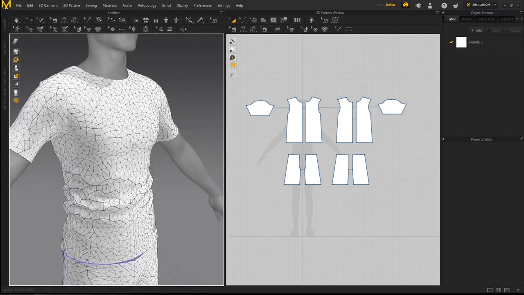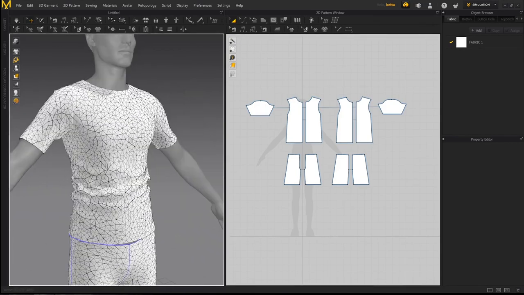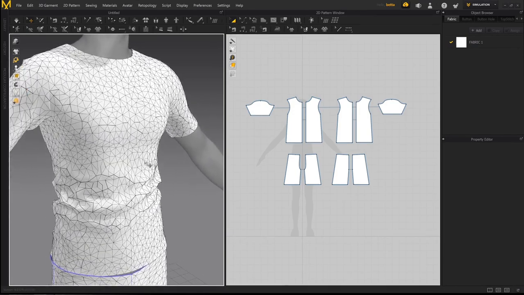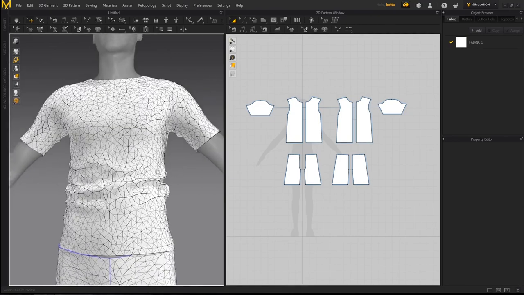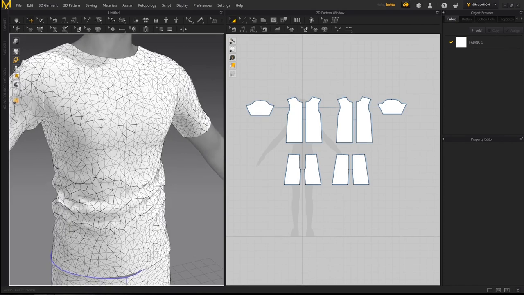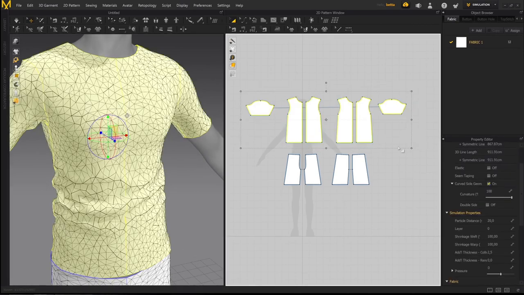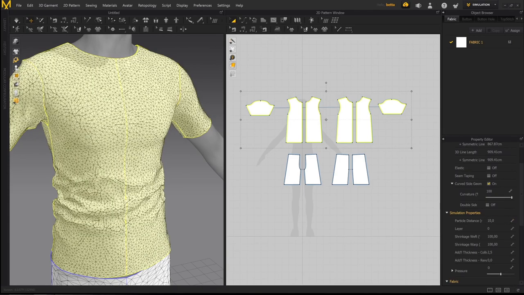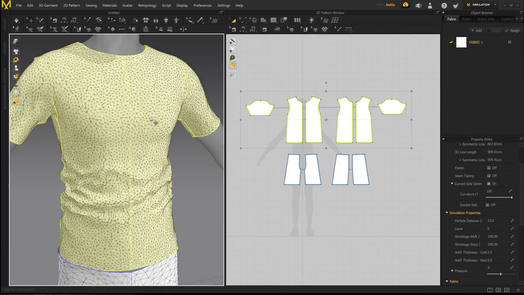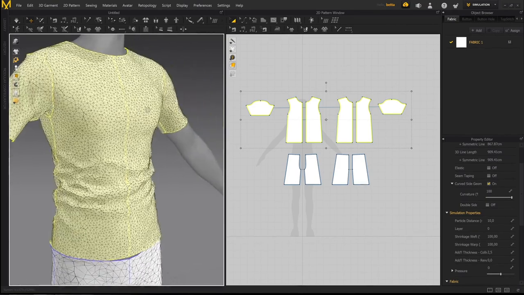Maybe it's a little bit not enough. I want a little bit more density in my topology for it to be folding a little bit better, less wibbly wobbly like this. I can select all my patterns for the t-shirt, and I can go around maybe 10. Keep in mind that you see how it changed. It really multiplies the topology and gives it a little bit of density.